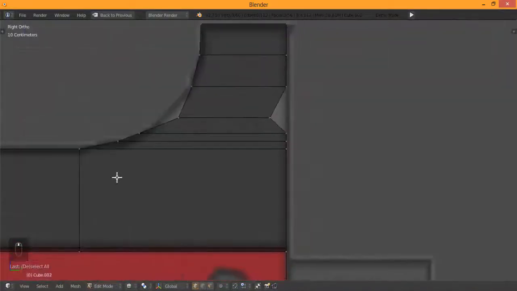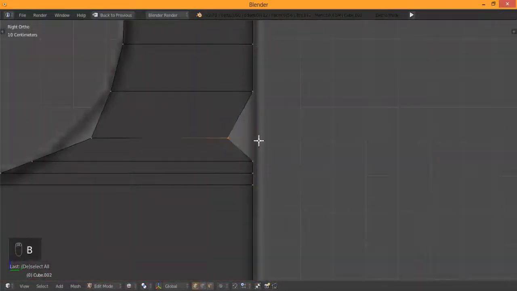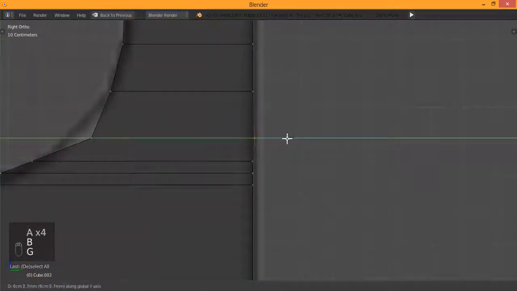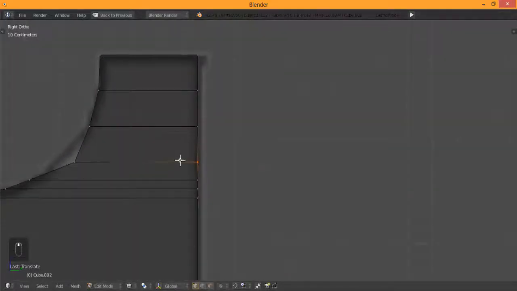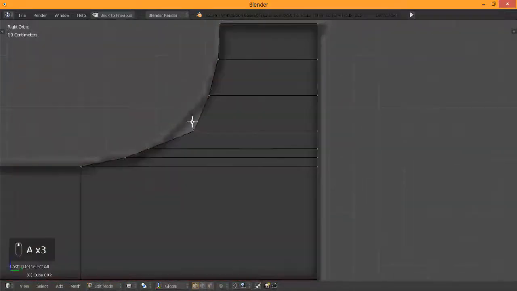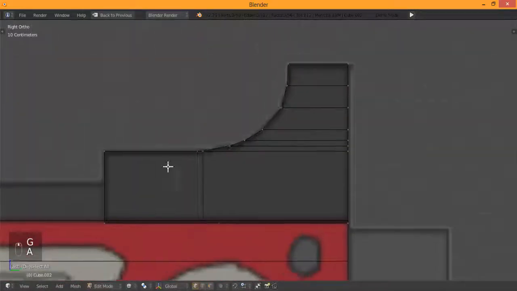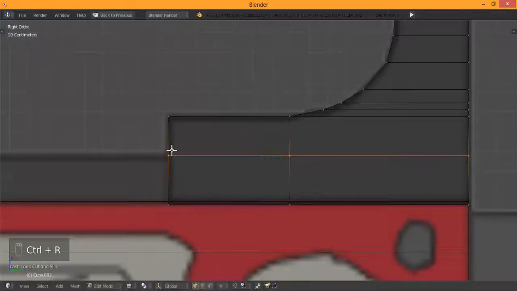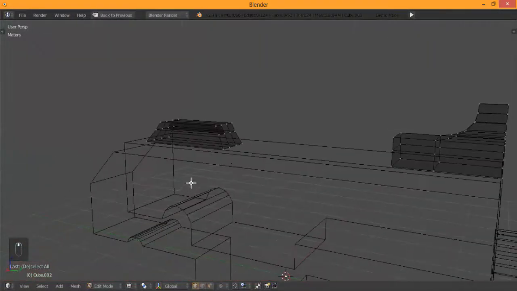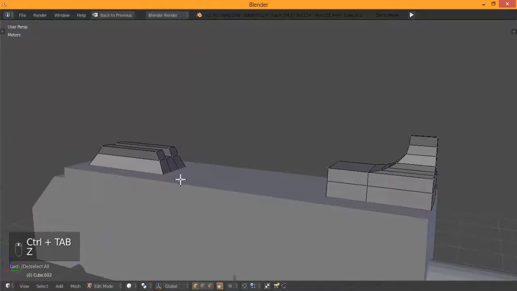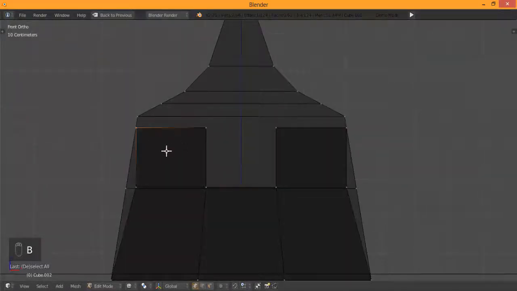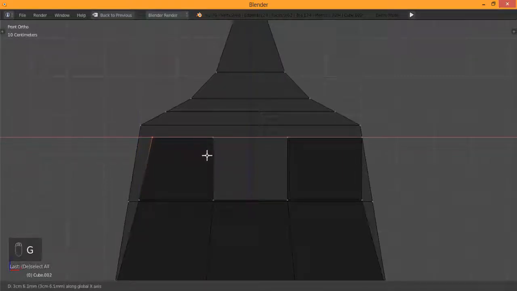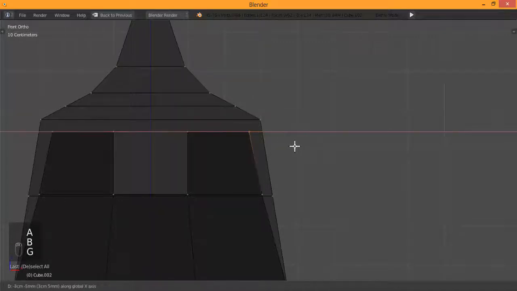Now I need an edge loop. Whoa. I think I made a mistake here somewhere. Not to worry. I'll fix this shortly. Yeah, there we go. Okay. I'm going to add an edge loop here so it corresponds to this area. And now the problem that we see is, select this, move this in, select this, move this in.